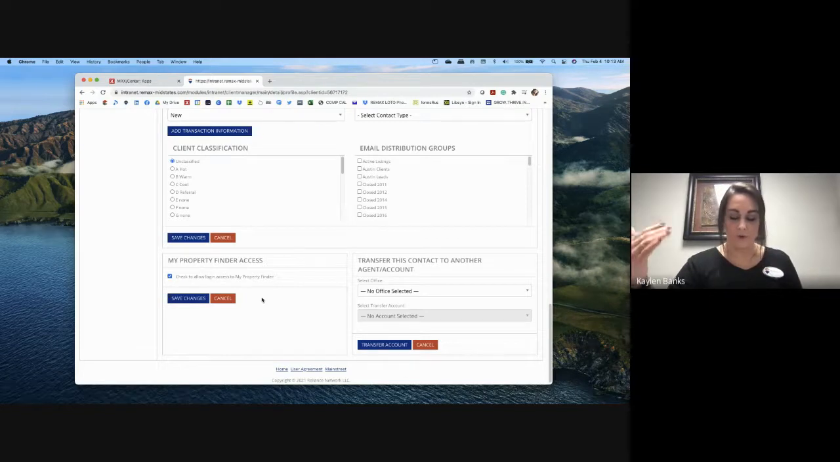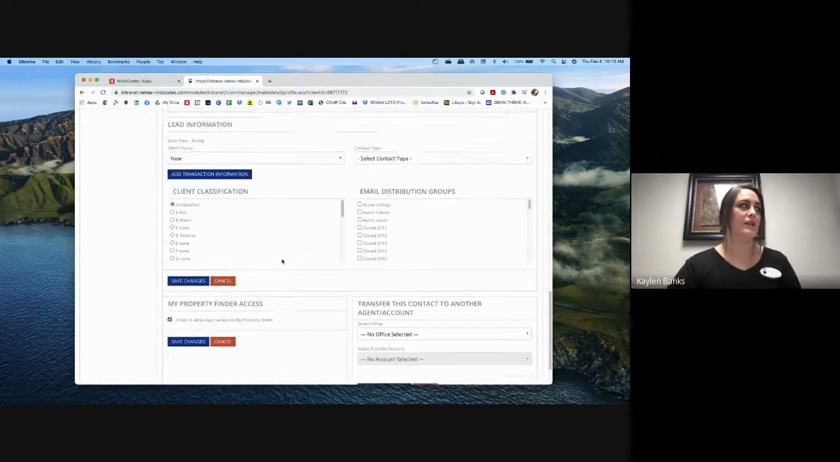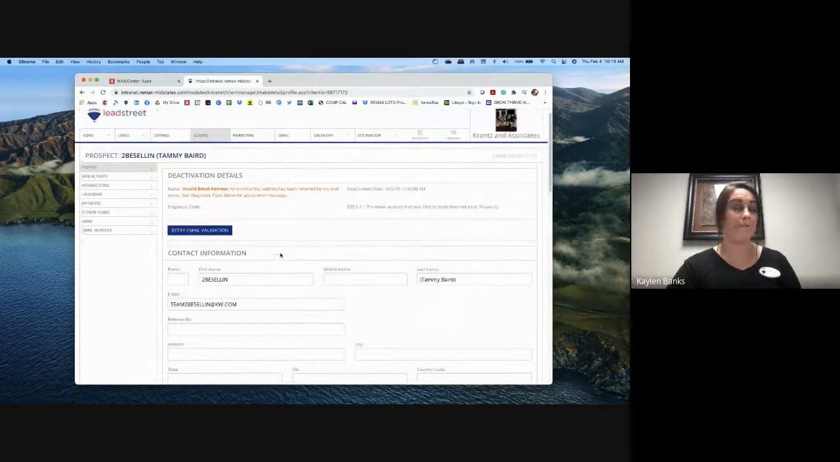And if it won't let you check this box and hit save changes, it's because somewhere else in Leadstreet under somebody else, they're probably already a client. So if you have issues with that, get a hold of tech support and figure out if they might be under somebody else's team or another agent, and see if we can merge those over to you if it is in fact your lead. So that's just the difference between a contact and a client. Any questions about that?